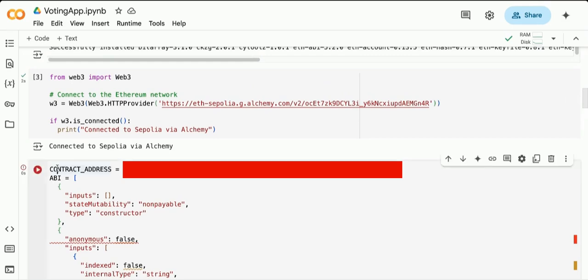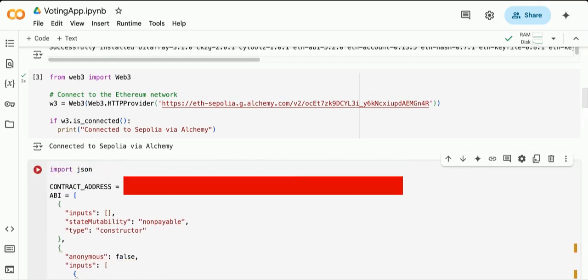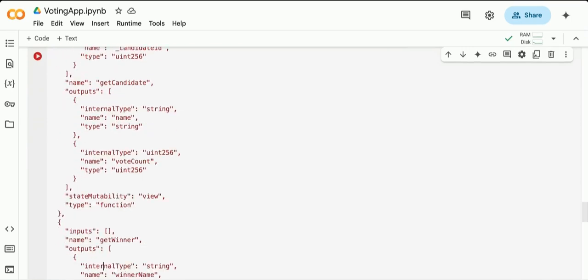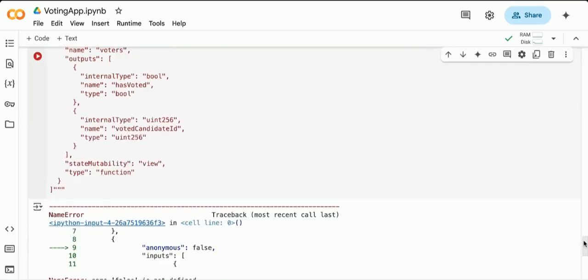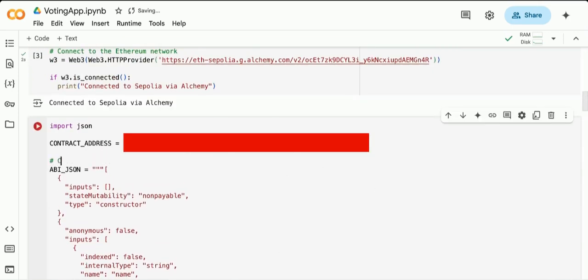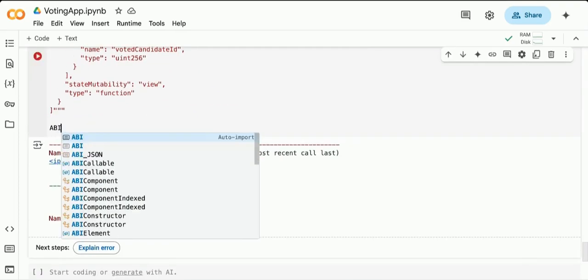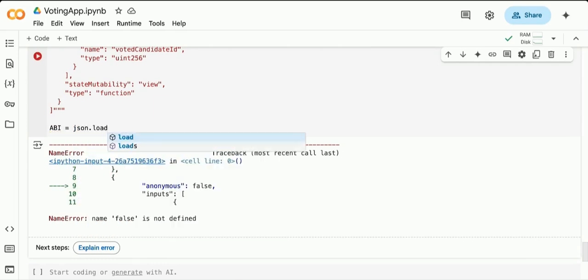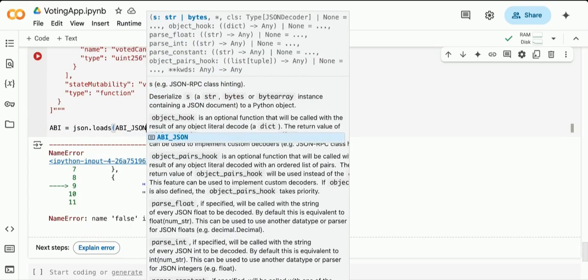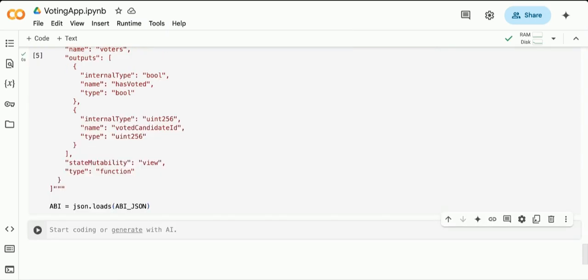I'm going to add some additional code here. First, I'm going to import JSON, which is another Python library. And then I'm going to put this entire JSON object that I got from Remix IDE inside of enclosed triple quotes. Scroll back up here. So now this is my ABI JSON, and I'm going to convert this to Python format. So I'll say ABI equals, use my JSON library, loads function, give it the ABI JSON that Remix IDE gave me. And I'm storing the result in ABI, which I can use in the rest of my code.